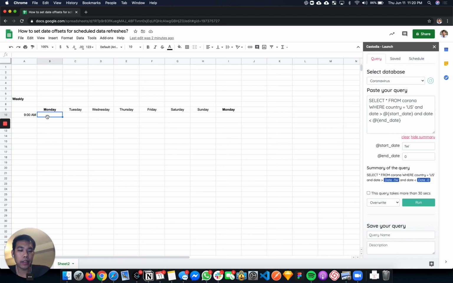So this will basically grab all of this data from Monday to Sunday, and then when it runs on Monday, it'll grab 1 week worth of data. And this is how the date offsets work for the weekly example. You can also use days or hours. This allows for a lot of flexibility in how you set offsets dynamically, depending on what kind of schedule you want to run. So this is how dynamic date offsets work.